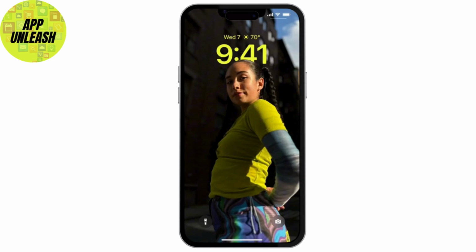You can still use home screen widgets on iOS 15.7.6, but for the lock screen widget, you will need a newer iPhone running at least iOS 16.